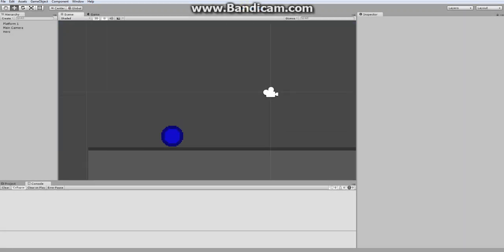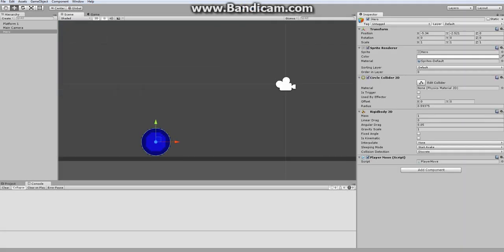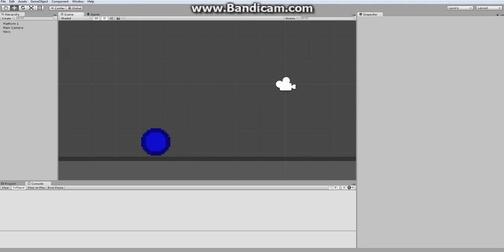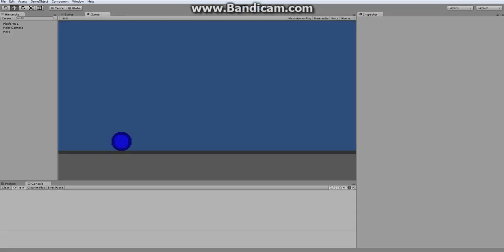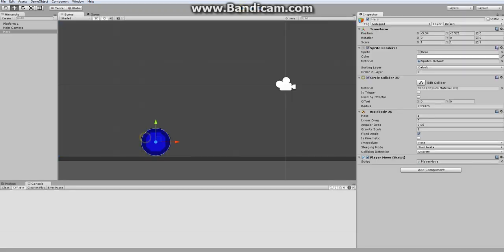The way you can fix this if you don't want your object to spin is to go into your Rigidbody2D component on your object and check Fixed Angle. That'll make it so your object cannot rotate through physics. You can still rotate it by coding, but you would have to modify the transform.eulerAngles.z in order to do that.